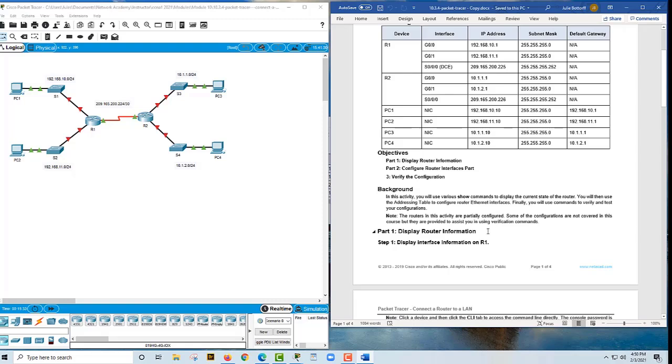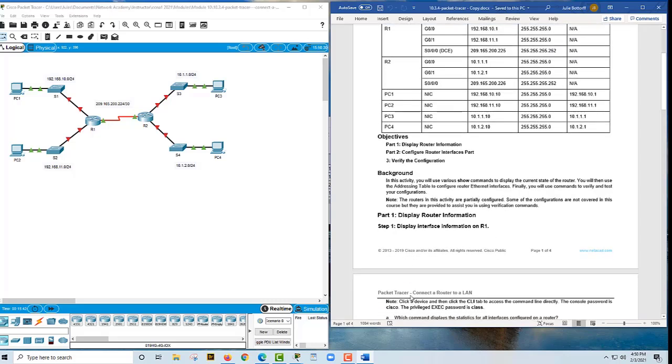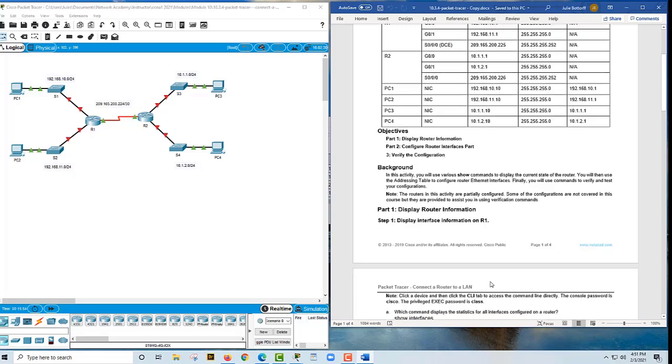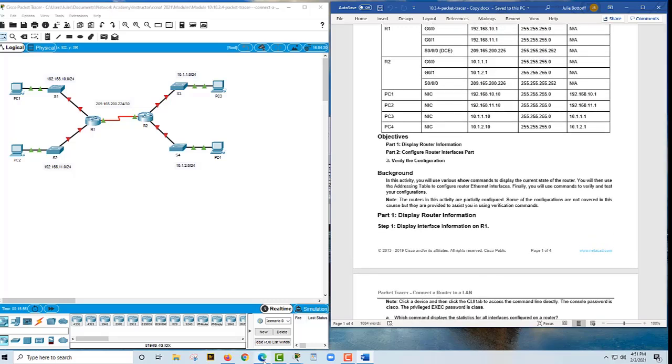Part 1, display router information. Step 1, display interface information on R1. It says click a device and then click the CLI, command line interface, tab to access the command line directly. The console password is Cisco. The privileged exec password is class. So the first thing it wants to know is step 1A: which command displays the statistics for all interfaces configured on a router?